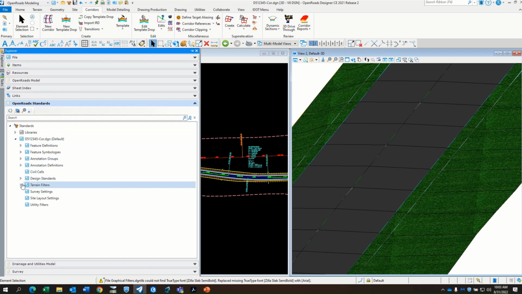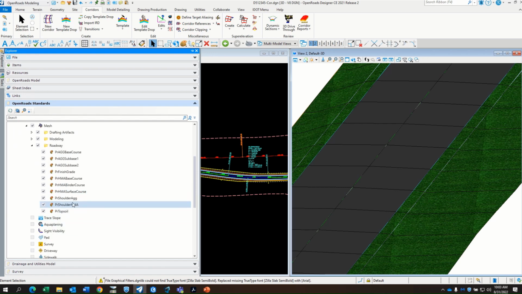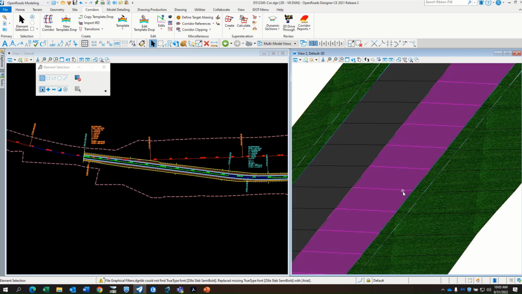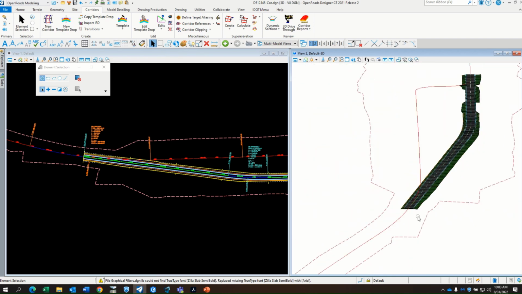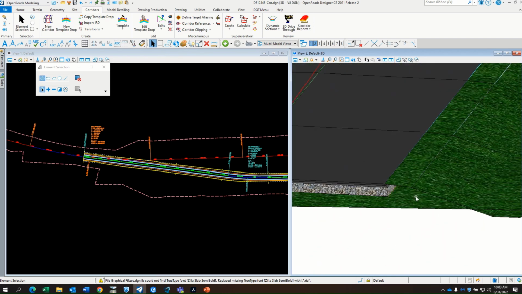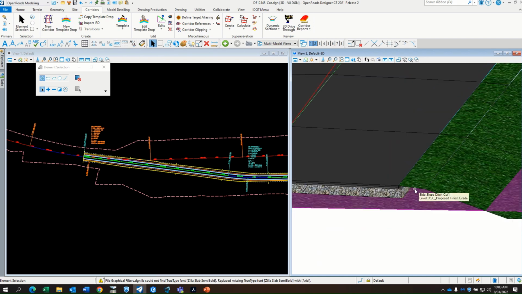Let's check that. So I'm going to go to my feature definitions, my mesh, roadway. Nope, ag shoulder is turned on. So let's see if we can figure out what's going on there. Or maybe it was my template drop. Or maybe I never did.